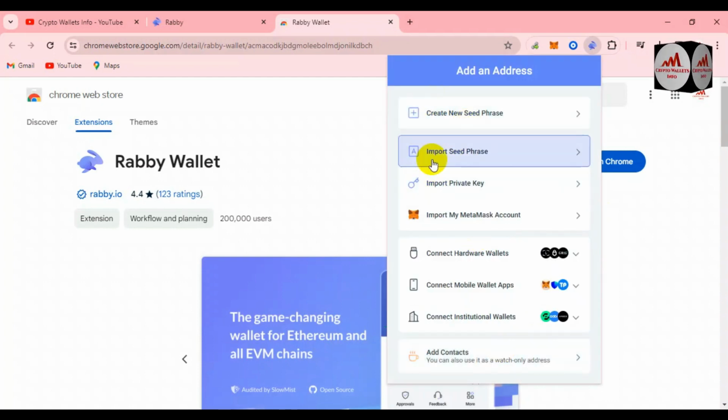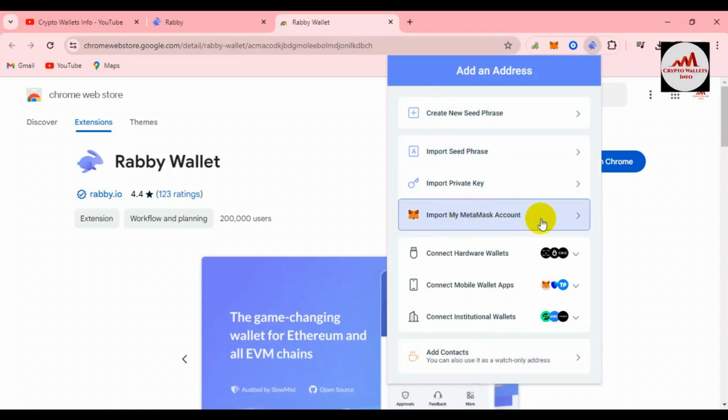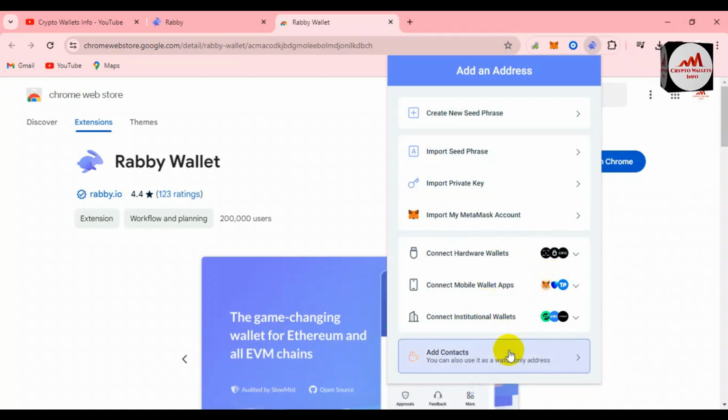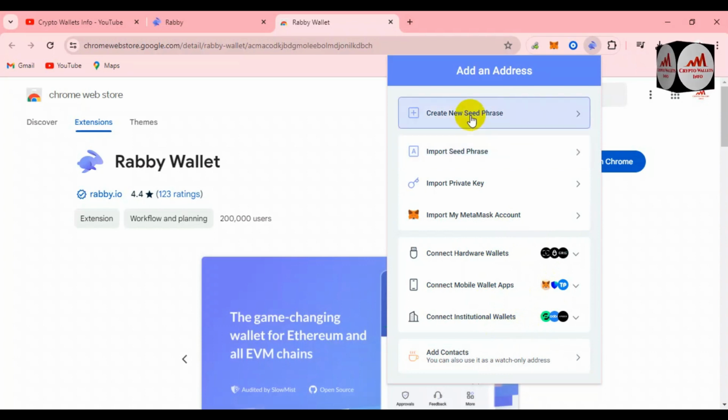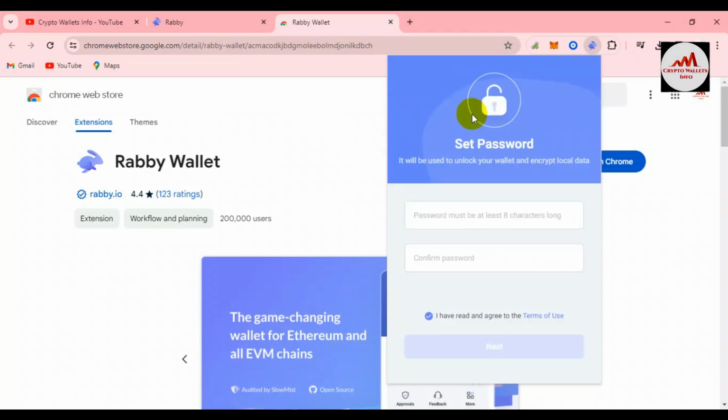Create a new seed phrase, import seed phrase, import private key, import my MetaMask account, connect hardware wallet, connect mobile app, connect institutional wallets. It depends on you. Okay, so I'm a new user in this world, so I'm going to use the first option because I need to create my account with a new seed phrase. If you have the seed phrase, it means your wallet is in your hand. So I have clicked on it.